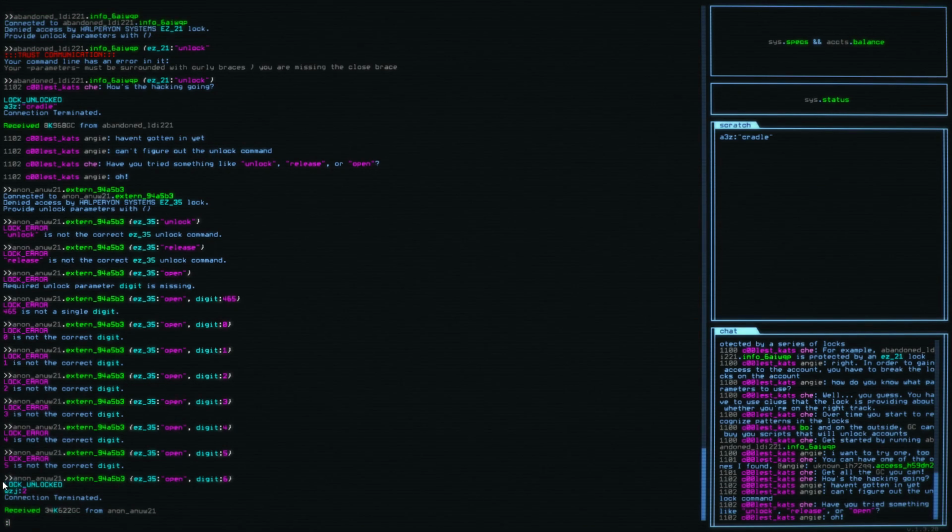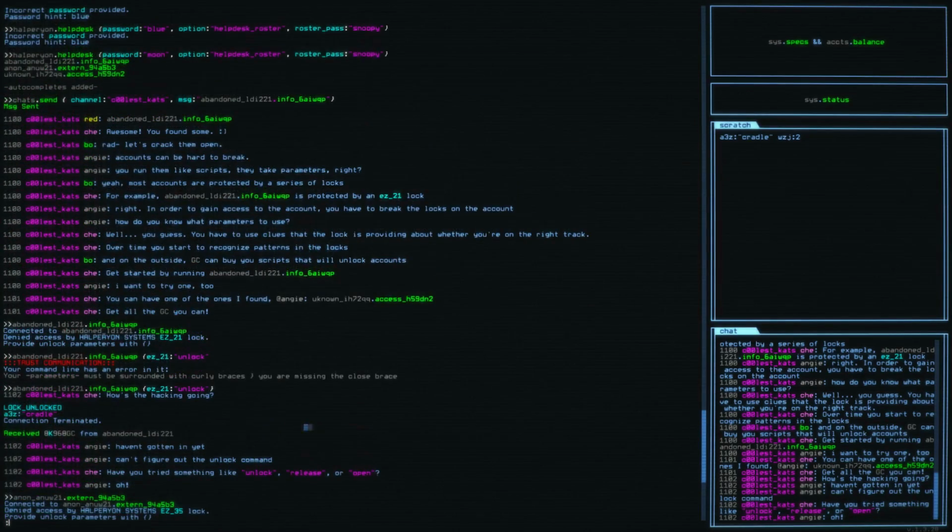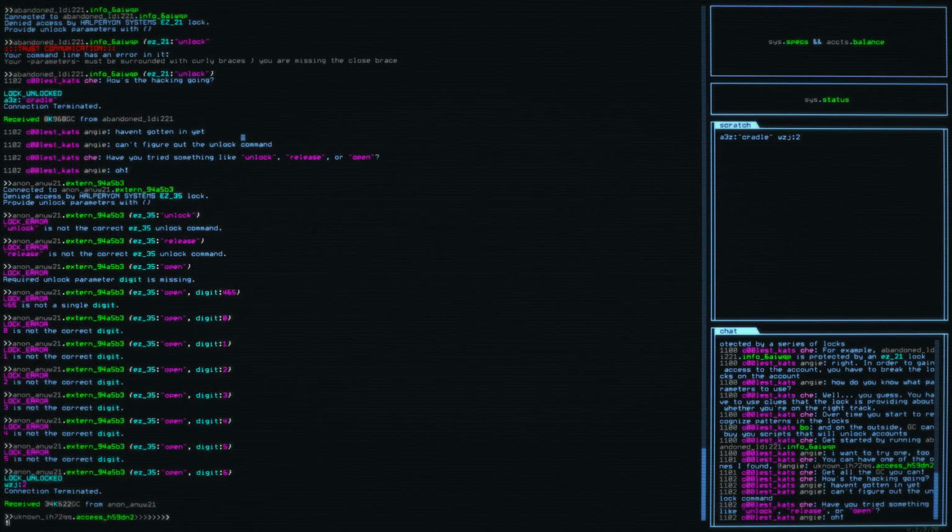And again, lock unlocked. We get something, some key pair parameter thing back. Connection is terminated. We get 34,000 GC that time. I'm again going to go ahead and grab that and throw it up in our scratch. And then we should have our third and final dead user account here. Let's go ahead and access it.